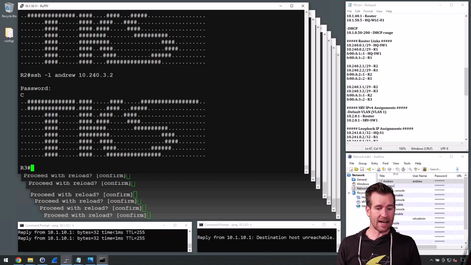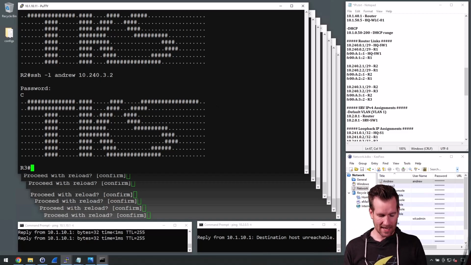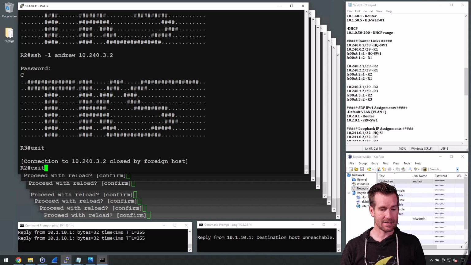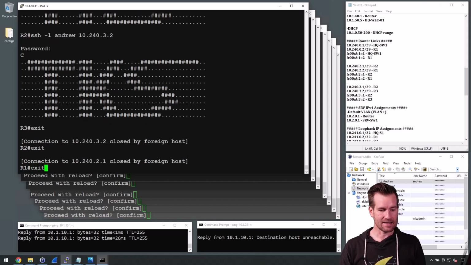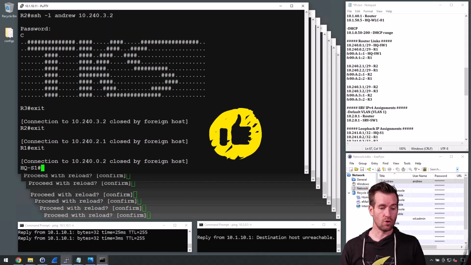And last thing that I need to do is I need to peel back these layers as well. So to get out of these, I'm going to hit exit, and I'll go back a layer, exit again, and then exit again. Now I'm back into my switch.